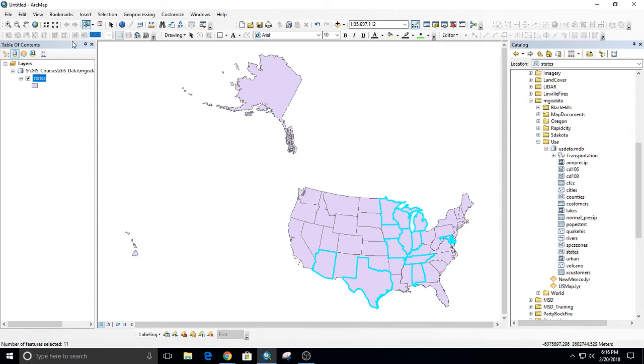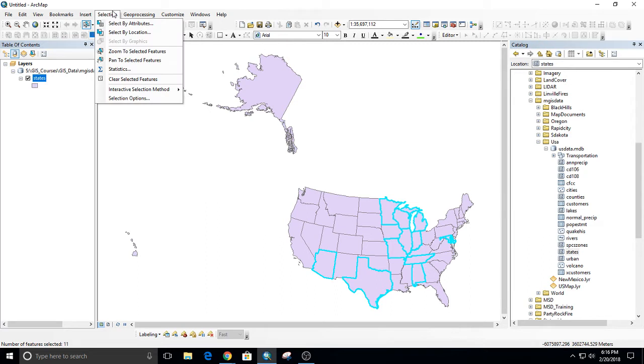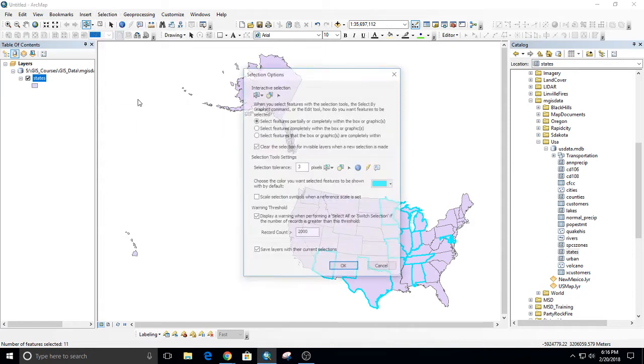I want to show you a few things under the selection drop-down. The fact that there is a selection drop-down menu, one of the main menus in the software, should indicate to you it's something we do a lot. Okay, we make selections a lot. Now, interactive selections are not under this selection drop-down. We're going to look at select by attributes and select by location in just a minute. But for now, I want to look at the selection options. So you can see how you can change some of these selection options in here.